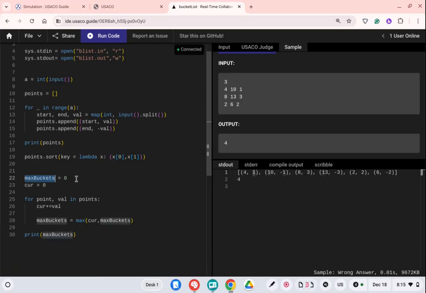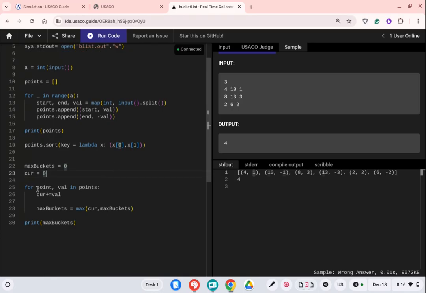Next, we have max buckets because we want to keep track of our output. And then we have the current, which tells you the current amount of buckets at either the starting or end point. Then all we need to do is go for point and then val inside of the point list to iterate through each of these values. And then we're just adding to the current value. And then we're checking, okay, if that current value is greater than the max value, then we just set the max value to the current value. And then we'll get the solution.